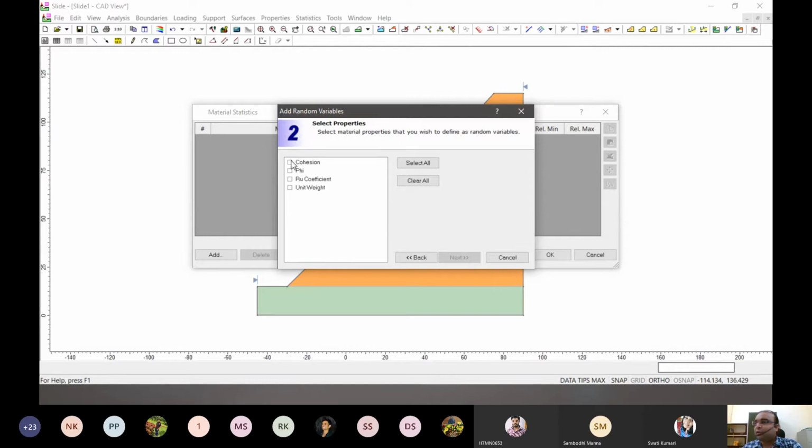And which of the variables we want to vary the values of. So let's put cohesion, phi, and unit weight. The Ru coefficient is something related to hydraulic analysis or the geohydrological analysis. It basically gives the saturation coefficient and how the local water affects the soil. When we talk about water-related issues, we will also discuss that. So for now we have selected C, phi, and unit weight.